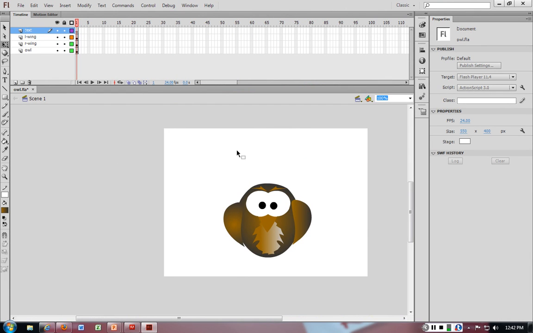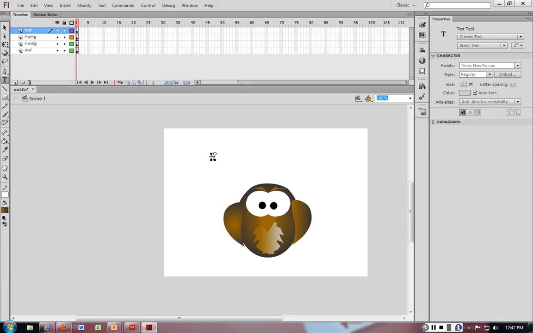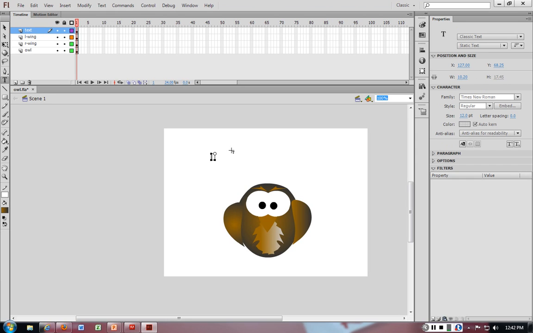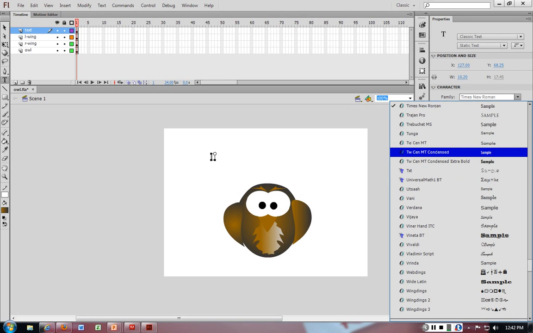So we've been playing around with layers. Now we are going to move on to text. So I'm going to type in Mr. Owl. I'm going to select the text tool and then go to the stage. And when you go to the stage, you can see the properties panel changes based on this particular tool we've selected. So by default, mine is set to Times New Roman. I want to change that to a different font.